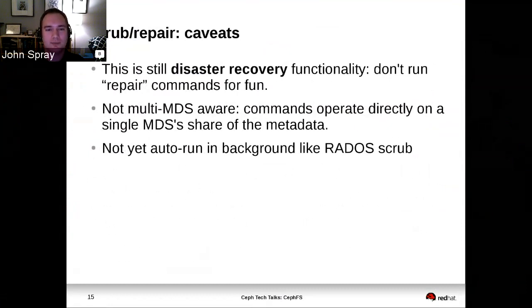The forward scrub functionality needs to be more multi-MDS aware. So currently we're sending these commands directly to a single MDS and operating on whatever happens to be in the cache of that MDS, in the metadata that was allocated to that MDS at one time. It doesn't handle distributing this across multiple daemons in a multi-MDS situation.